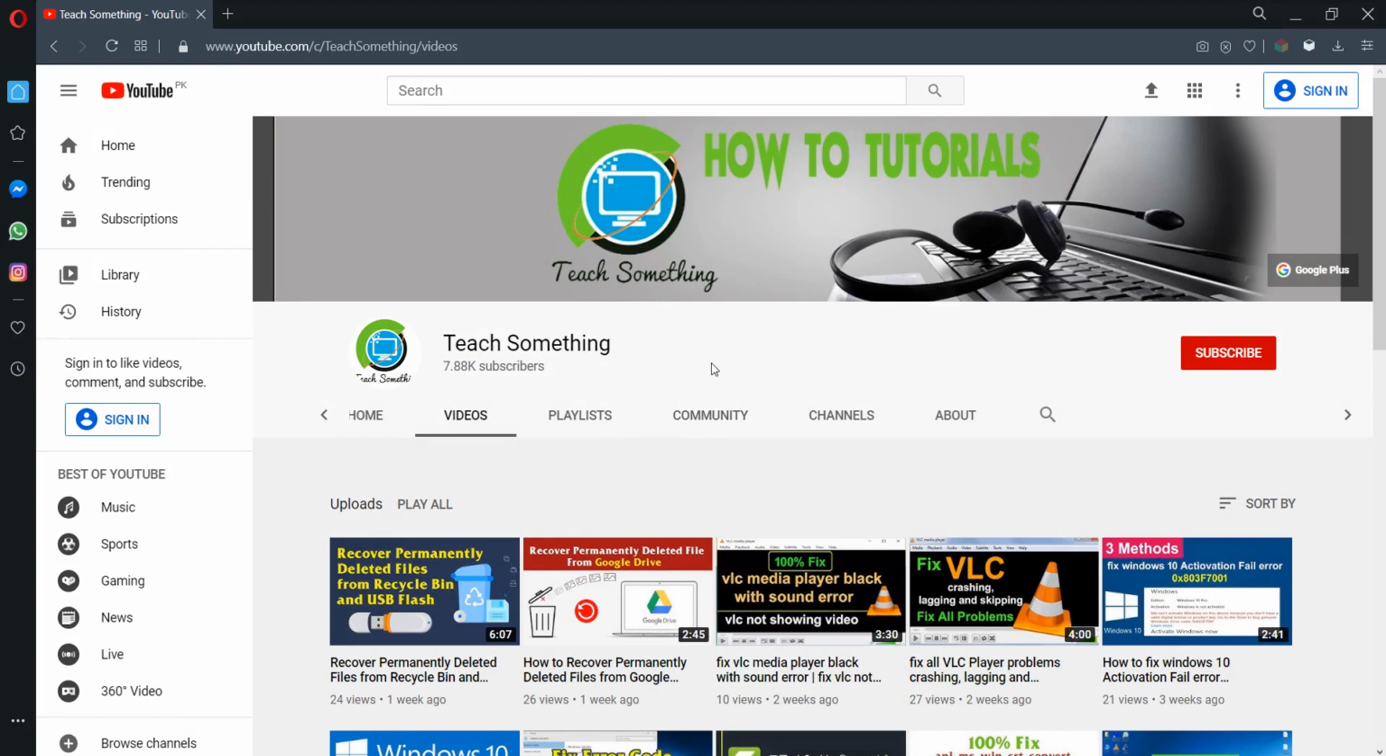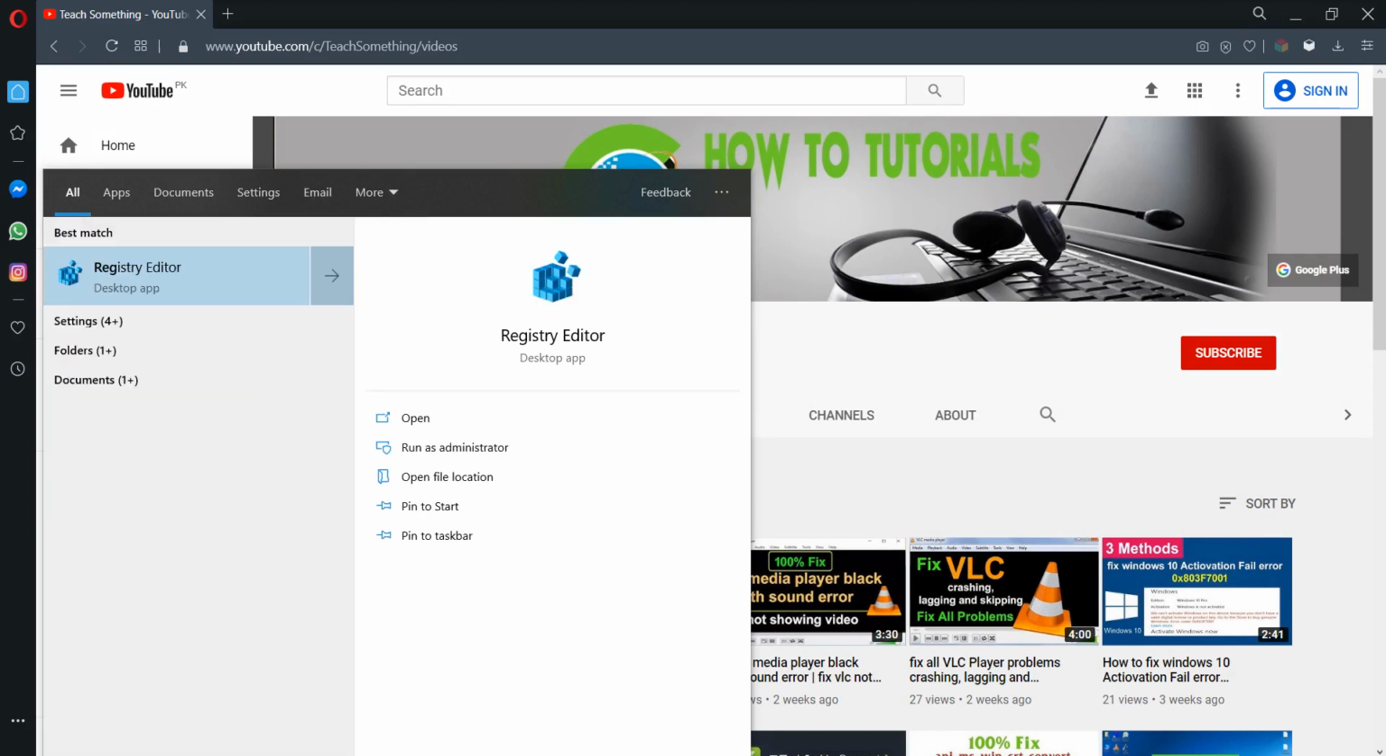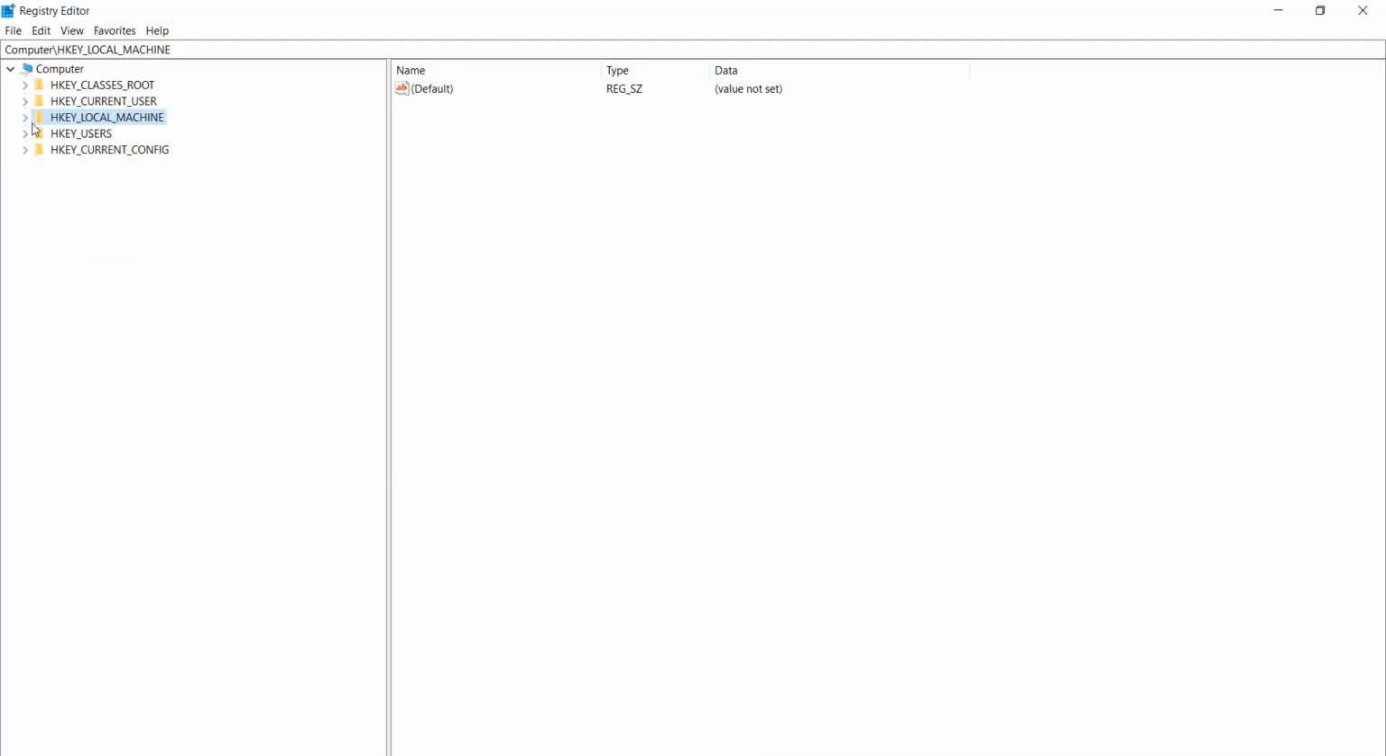So let's get started. Okay guys, first of all go to your search box and type regedit, and open the Registry Editor. You can open it as administrator. After opening that, first of all expand HKEY_LOCAL_MACHINE.